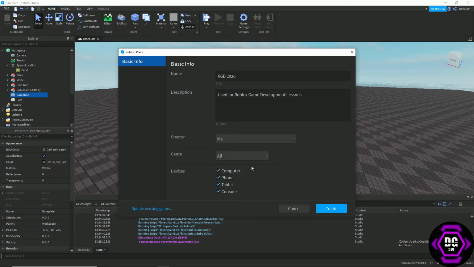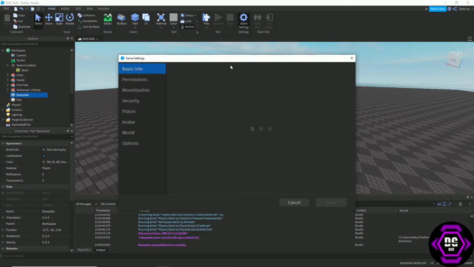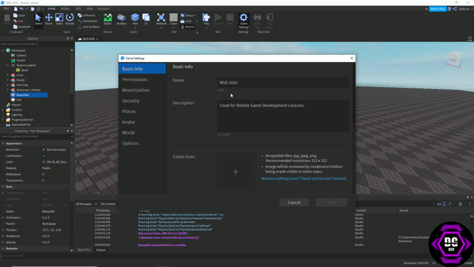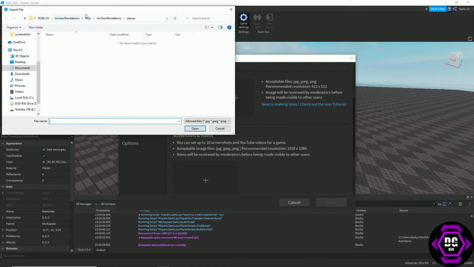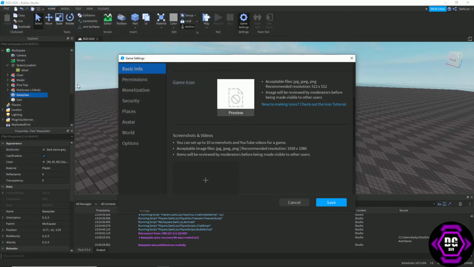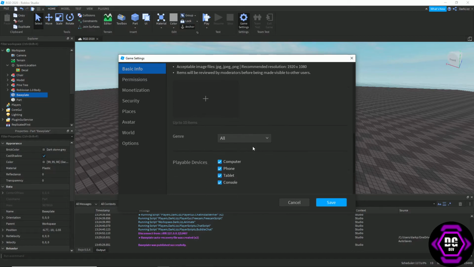Now let us view the game settings. If you click on Game Settings, you can see the basic info you provided earlier. You can update and make any change you would like here. You can add a game icon. I'll just use this one. You can add up to 10 screenshots and videos for people to preview your game. This is what you first see when you go to a Roblox place or game.